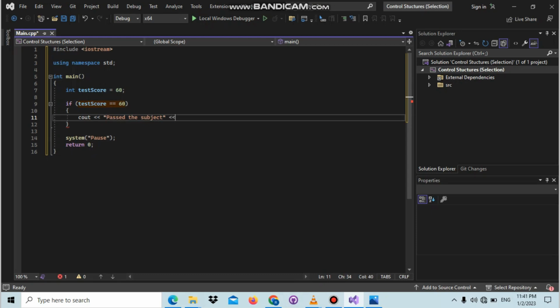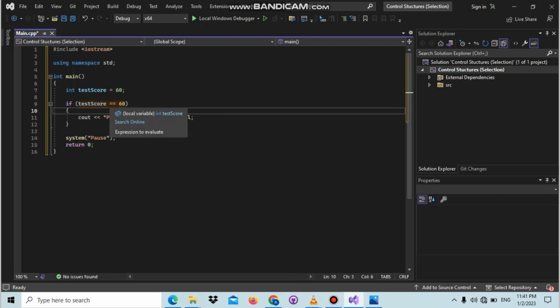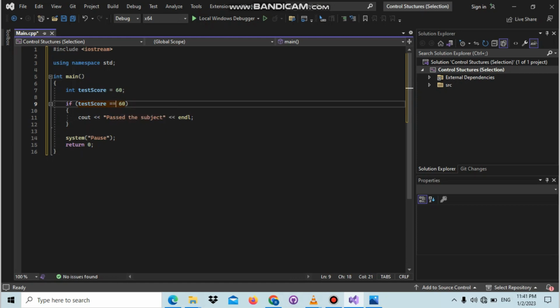Subject. Okay, awesome. As you can see now, we're using this double equal sign. This is a relational operator that we're using here. It's the equality operator that you have to use when you are trying to test this condition, because the condition is to test if the test score is equal to 60, which means this variable has been declared here.